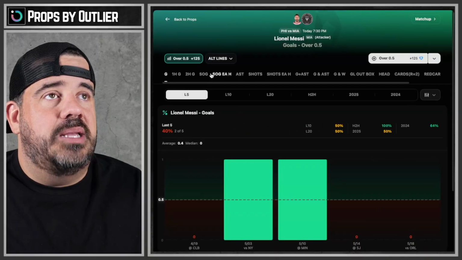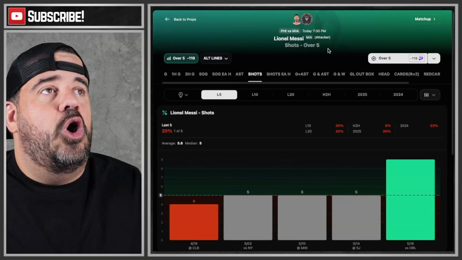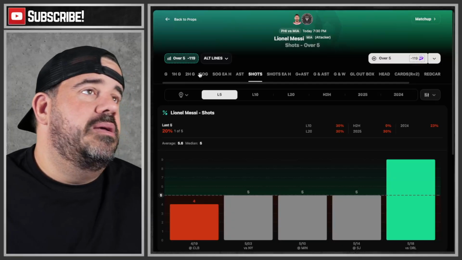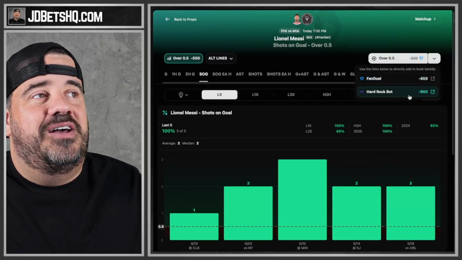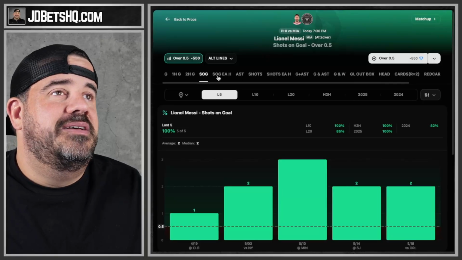Shots? How many shots does he take? I want just straight pure shots. I don't even care about shots on goal. Shots, over, under 5. It looks like you can only get that on PP, on Prize Picks. Shots on goal, you can get everywhere. Over half, minus 550. Oh, minus 900 at Hard Rock. What are these terrible, terrible odds?